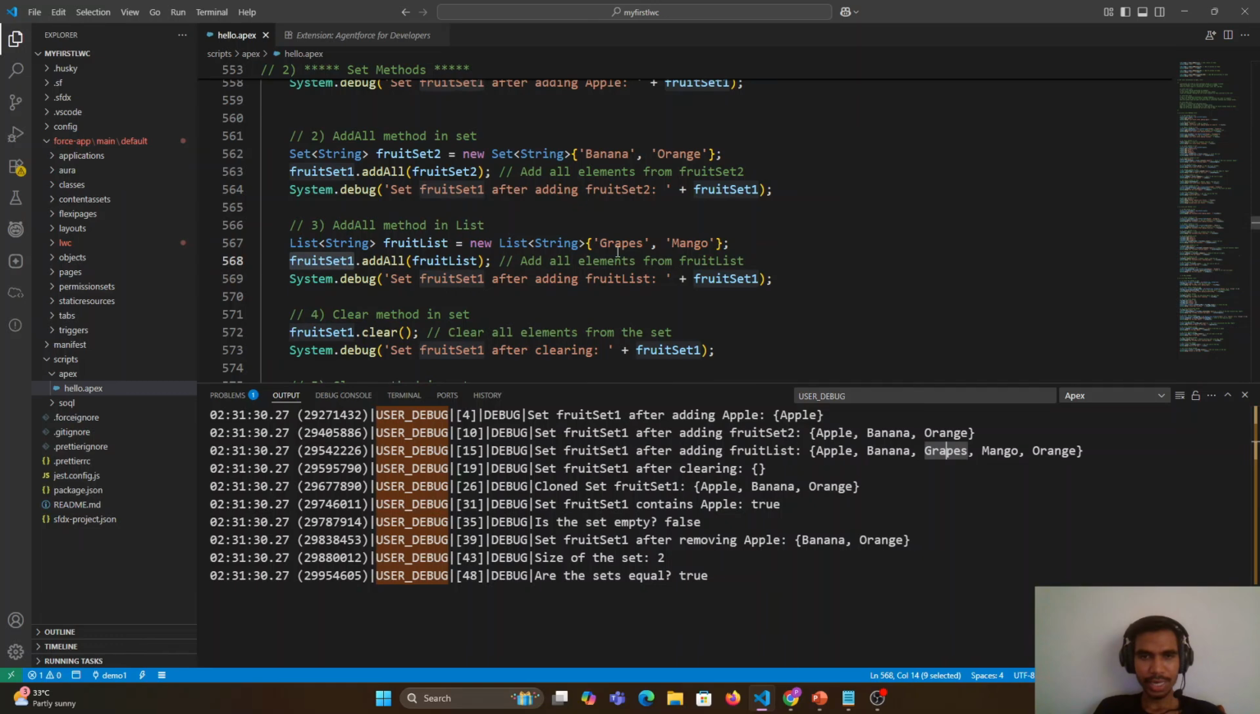Here is my set: apple, banana, and orange. And then we added grapes and mango. This is my fruit list. So addAll gives the capability to add set values as well as list values. Using the set addAll method you can store the list values, but if the list has the same value, one duplicate value will be removed.